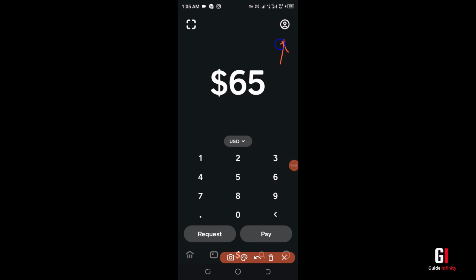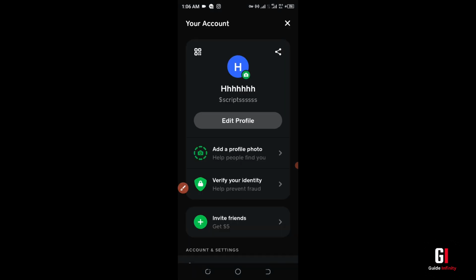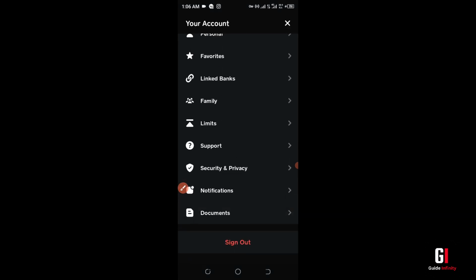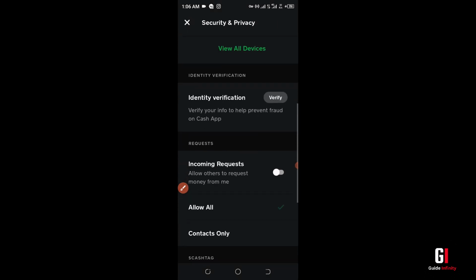So the first thing they're going to want to do is come up to their profile icon in the top right hand corner. And then when you're on your account section, we just want to scroll all the way down till we get to security and privacy. Okay, then in this section, we're going to scroll down where we have incoming requests and cash.app.